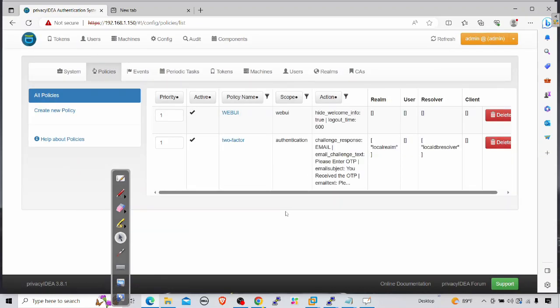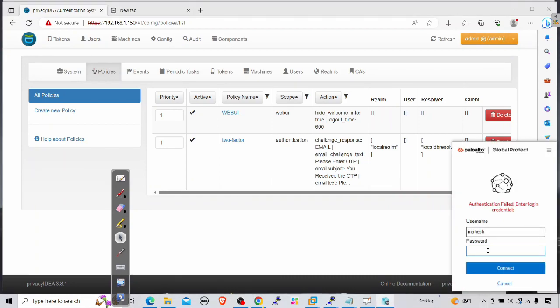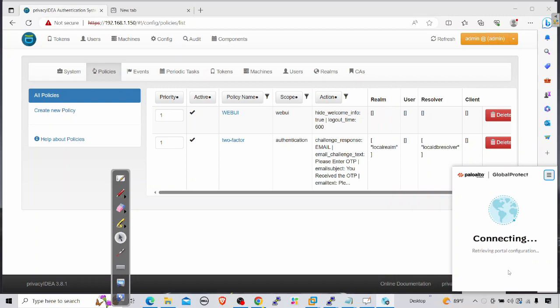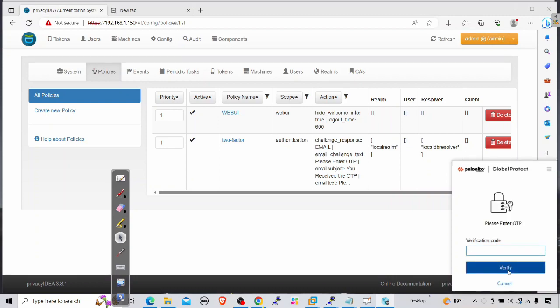Okay, now let's try to log into Global Protect. Now we should be able to see the second prompt for the OTP, and also we should receive the OTP via email. Okay, so let me go to Global Protect. Let me enter my username, Mahesh, and my password. Let's see whether we are getting the second prompt here. See, verification code. Please enter OTP. So now we got the prompt.